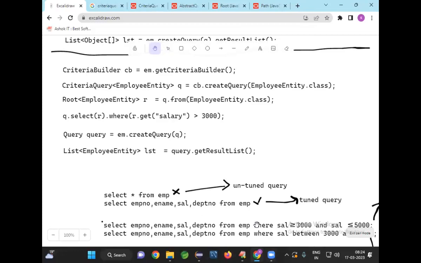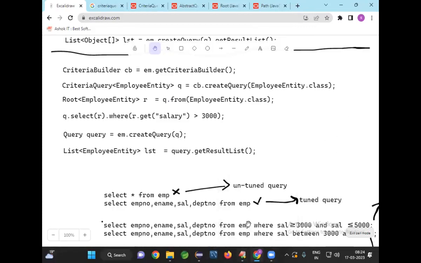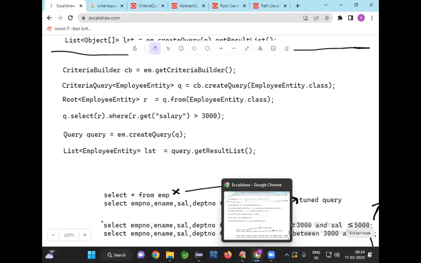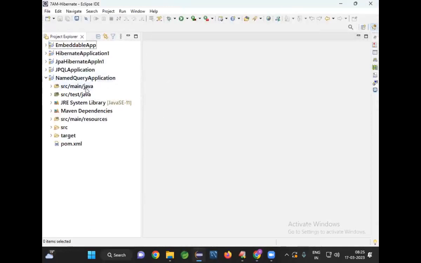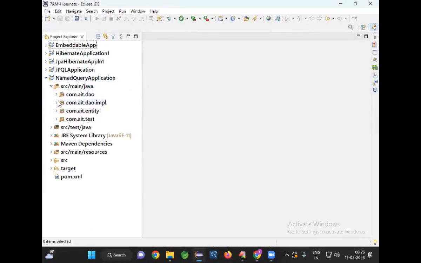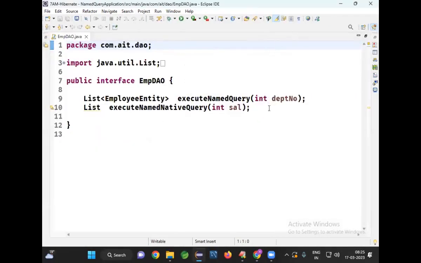Let's have a discussion. Let's go ahead. Just a minute. I'll go to my named query application. I'll go to my DAO. Look at it in the DAO. Yesterday, what are the two methods that we executed already? Named query and named native query.